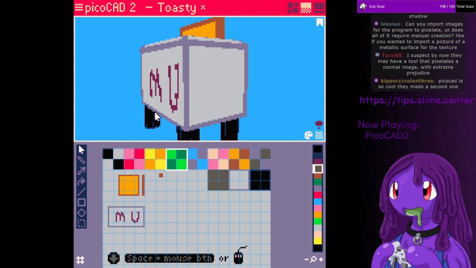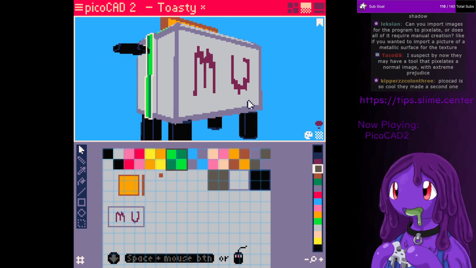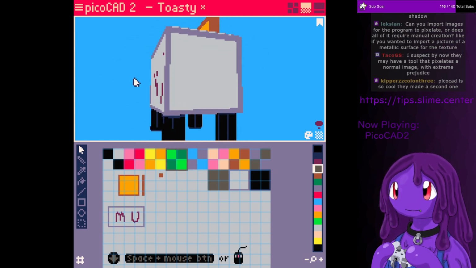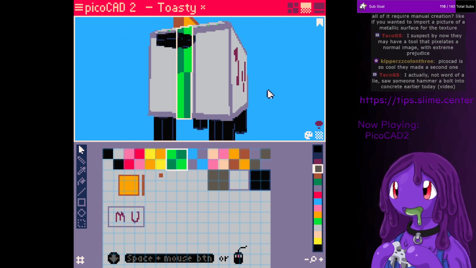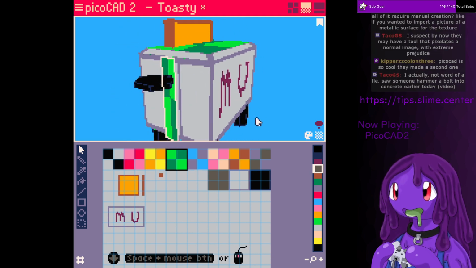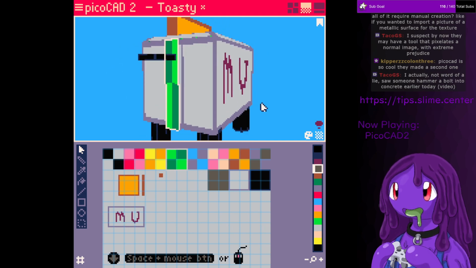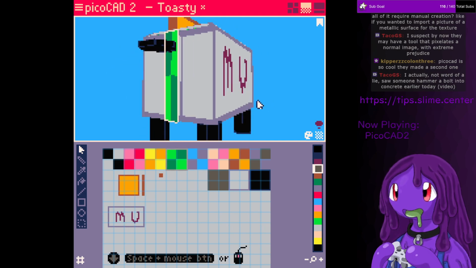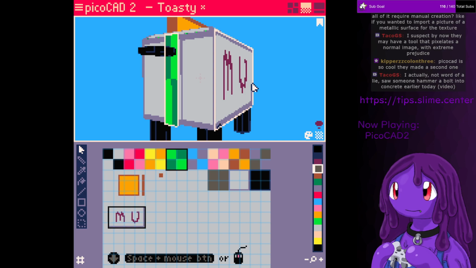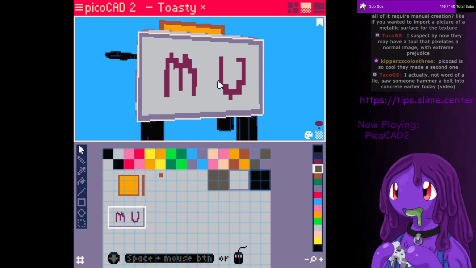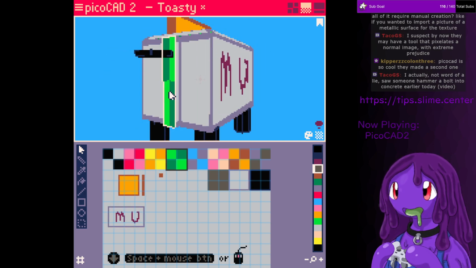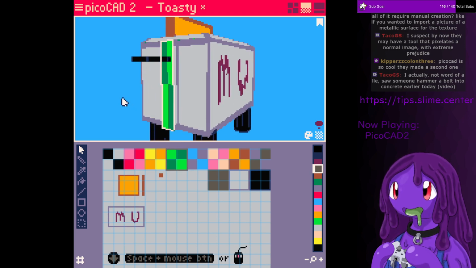This is my favorite 3D modeling program of all time. Because look at what I've done. While explaining the whole process and spending all the time I've needed to, I have made a 3D toaster with Mu written on the side of it. I have created artwork while talking through the entire process of creating the artwork. This is really hard to do on traditional 3D modeling programs.